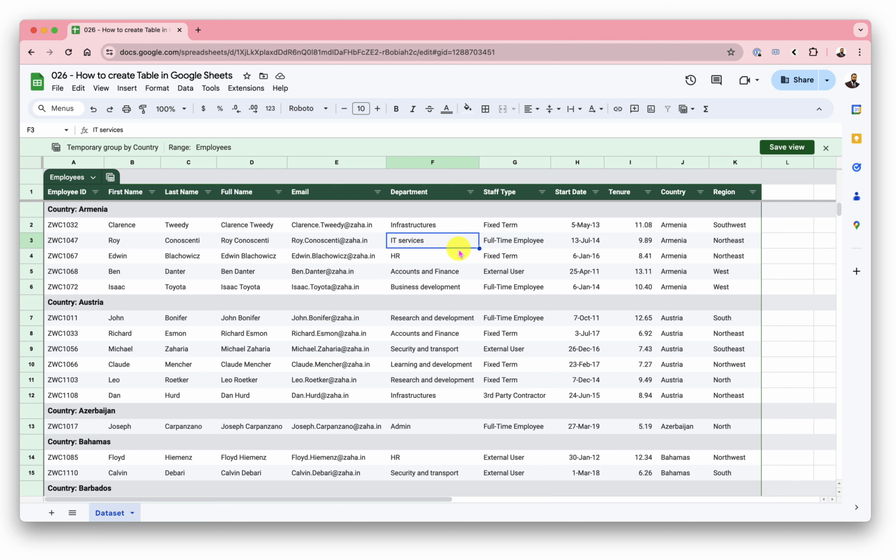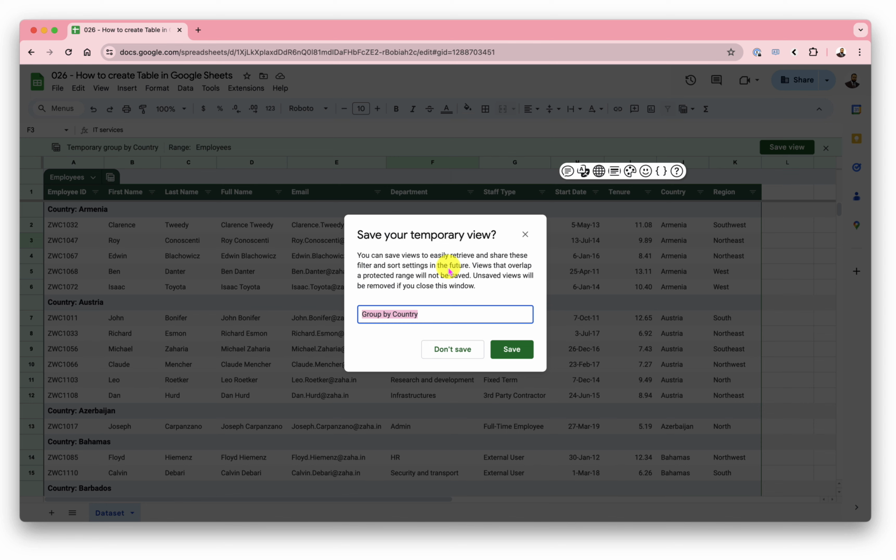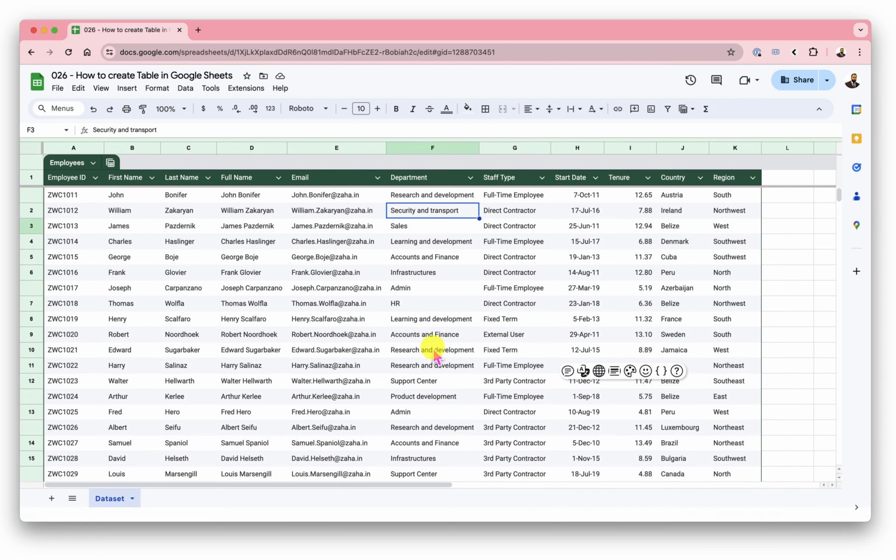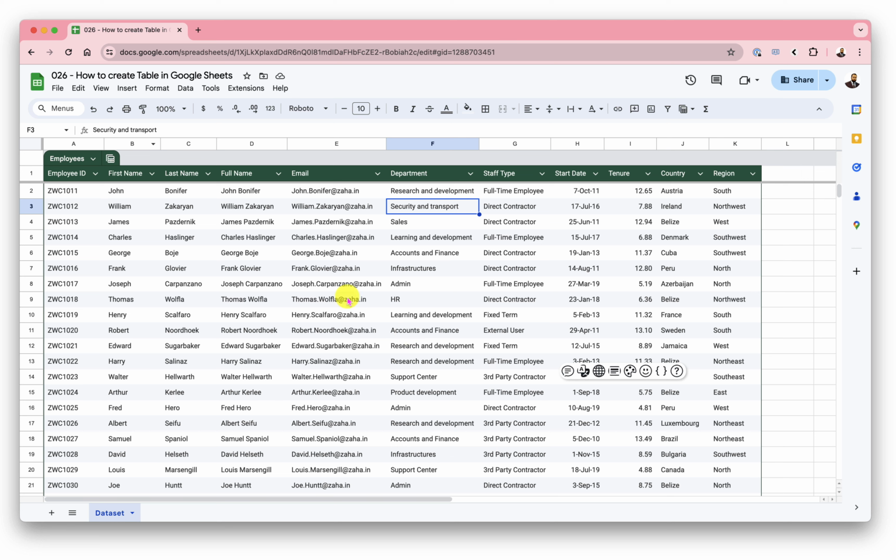Now if I close this view without saving it, look what happens. I will just close this. Google Sheets is prompting me to save this view. I don't want to save it. I will just click on Don't Save. The view will be available to access here. It says Temporary Group by Country.